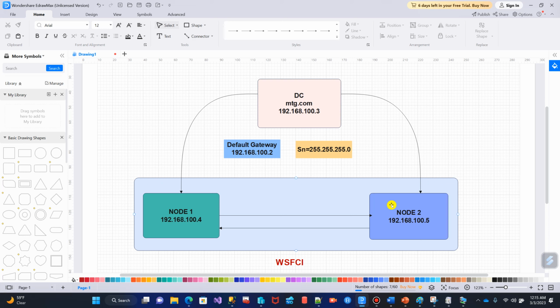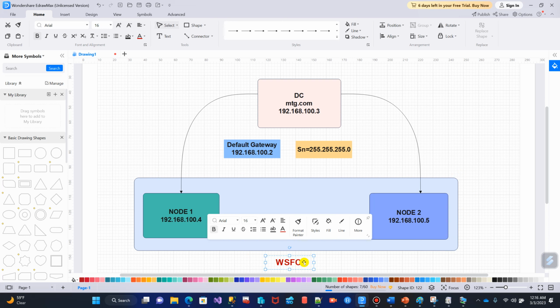In our next video, we are going to add node 2 to the domain, and then we are going to create a Windows Server failover cluster. Actually, it's not a cluster instance. So at this point, we'll create a Windows Server failover cluster, and it's not an instance. It's supposed to be Windows Server failover cluster.